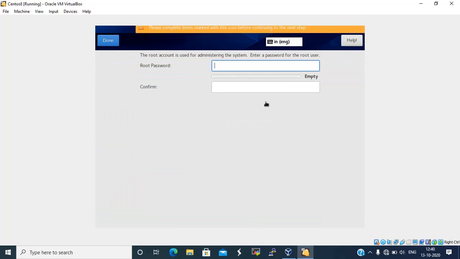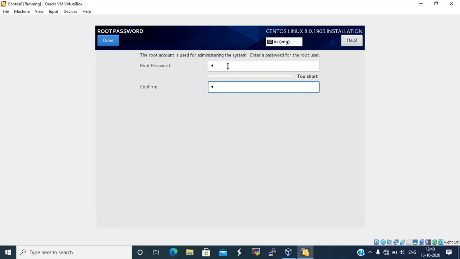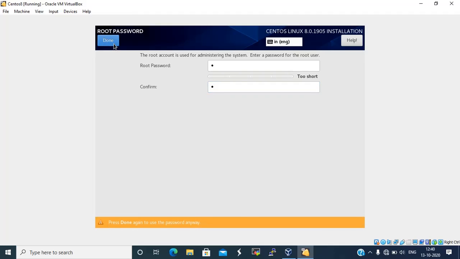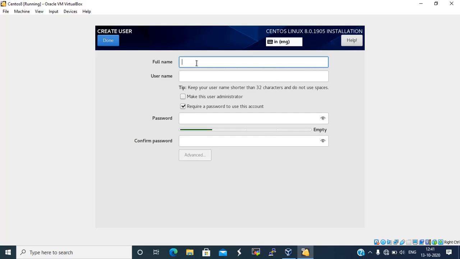Here we have to set the root password. It is not recommended to keep it as 1, it's too short. So it gives us the warning that it's too short. After clicking done, it will again give us the warning. In a production environment, you can give more than 8 characters, as per your hardening policy. Here we can create one user, which is optional.